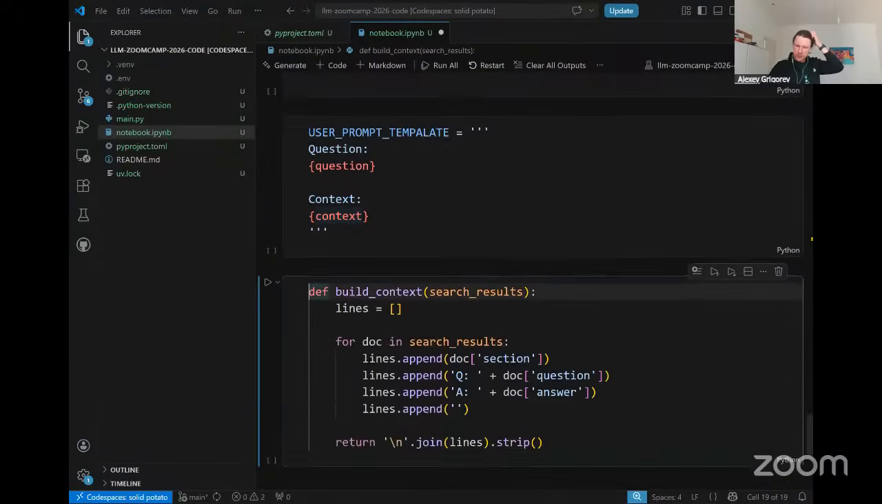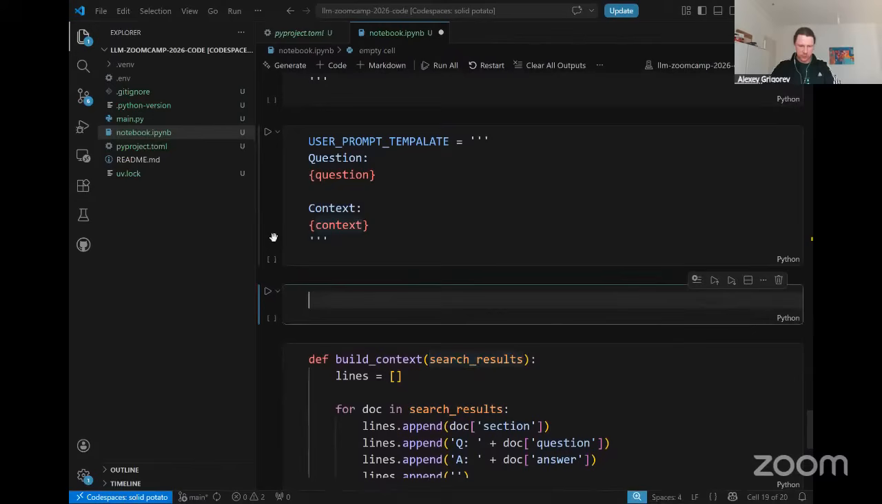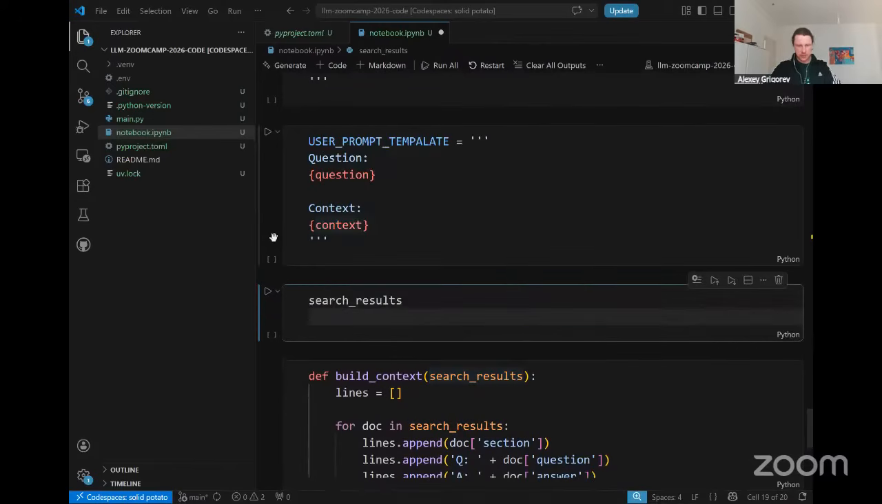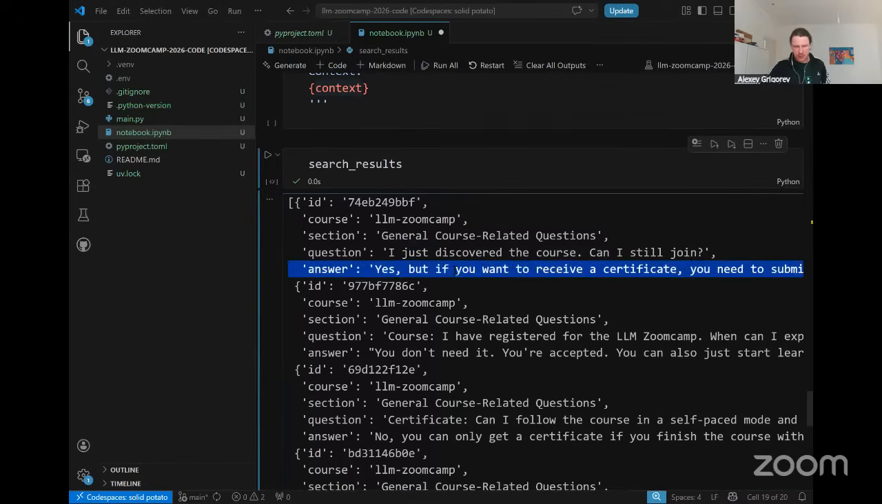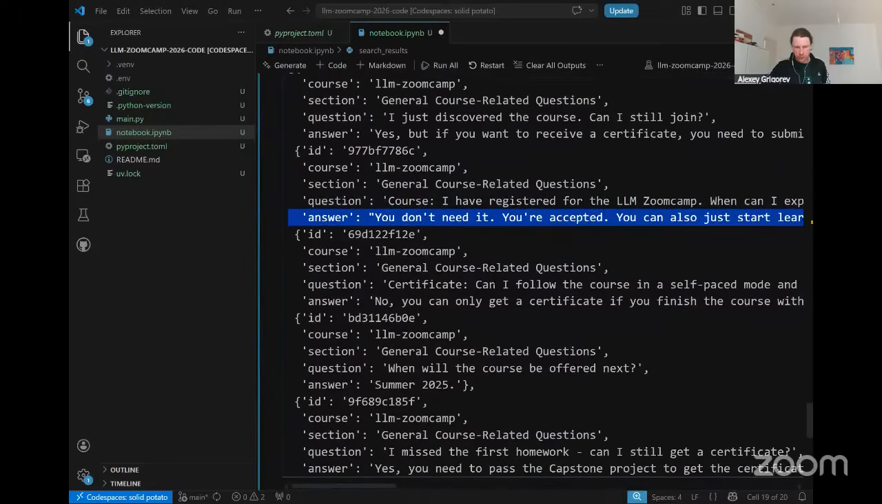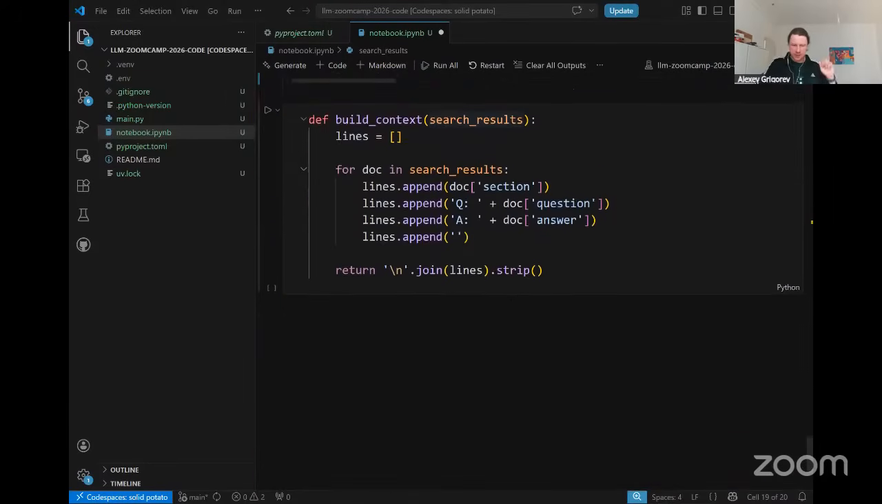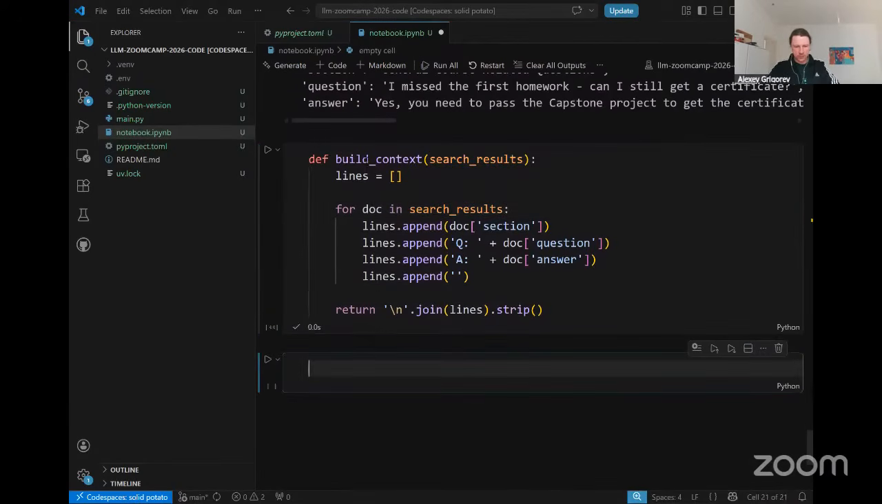So what it will do is go through all the results we have in search results. Remember, this is how a search result looks like. So these are the things that our search engine returned. They are all from the same course, and they have a section, general course-related question. The question itself, I just discovered the course, can I still join? And then the answer, or I have registered, or can I follow the course, whatever, right? So we want to turn this dictionary into something that is easy to read for an LLM. So then it will be our context.